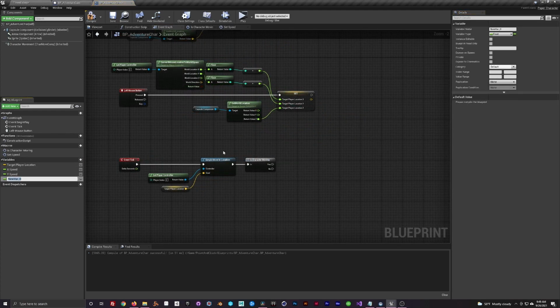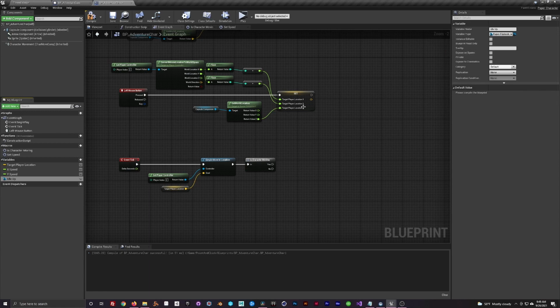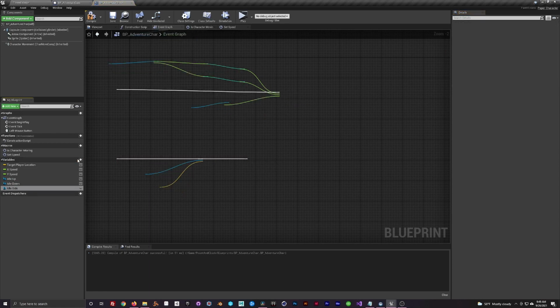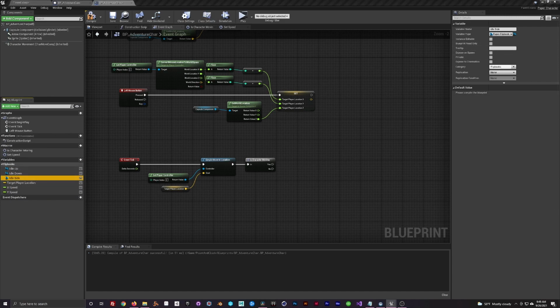All right, now add another variable that we'll call idle up. And this is going to be of type paper flipbook. We're just going to be making the different animations that we need for our character. So make an idle up, idle down, idle side, and drag those into their own category called flipbooks, which just cleans things up a bit.